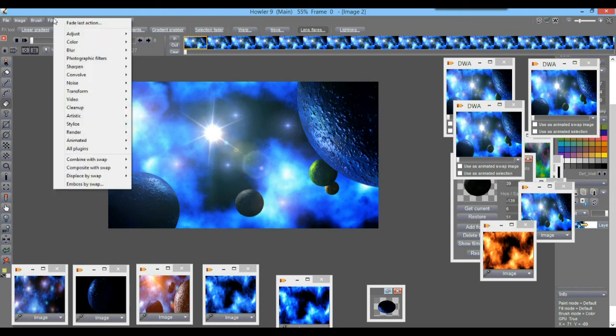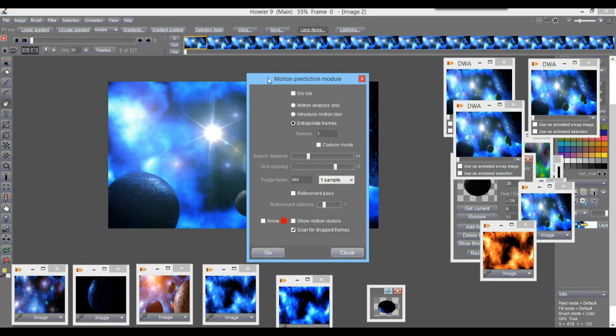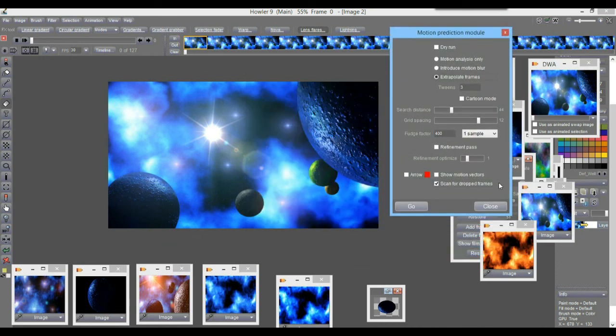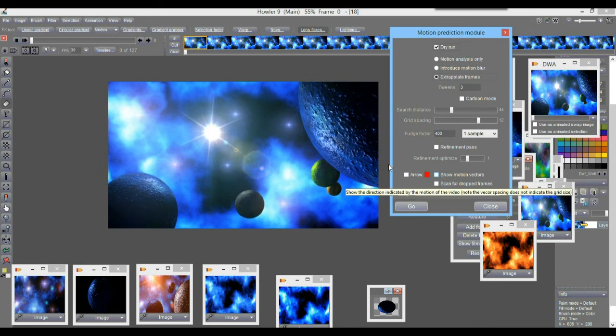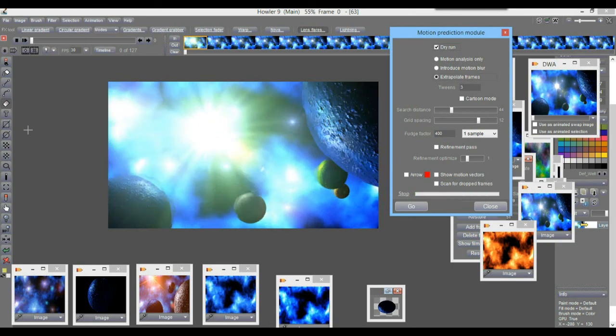So what you could do is go to the filter, animated motion prediction module. This one will run great if you have multiple cores on your CPU. We support up to 64 cores at this stage, and make sure you click dry run. Don't need the scan for dropped frames. Let's give that a try. 376 frames will now be calculated out of the 127 or 128 we have initially.